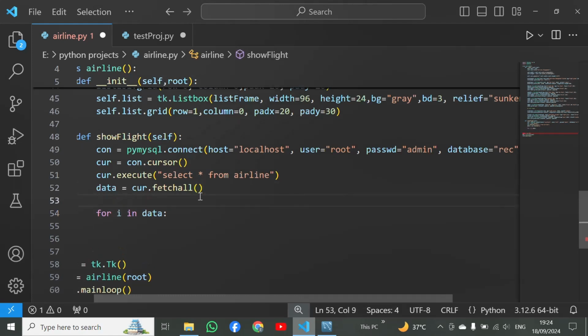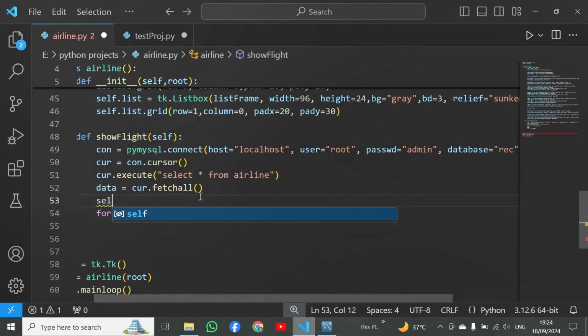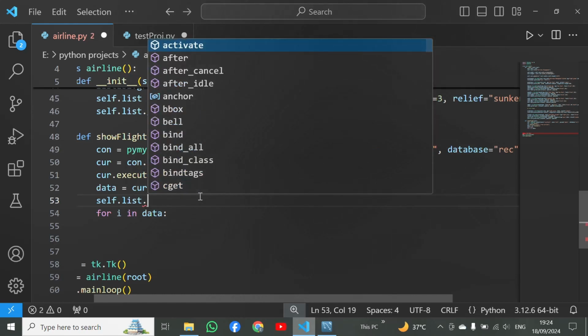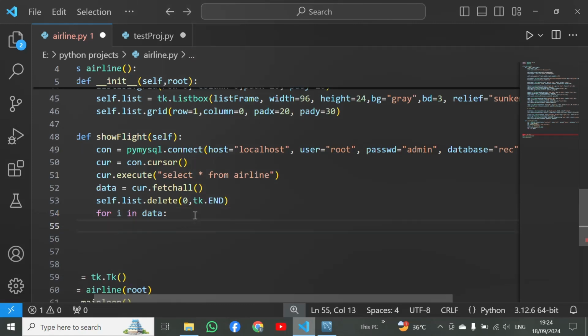But first, if we have any value or data in our list box, then we have to clear it. So self.list.delete, delete from first index to last. This 0 is for first and tk.END is for last. So all data in our list will be deleted, and then we will insert new data.